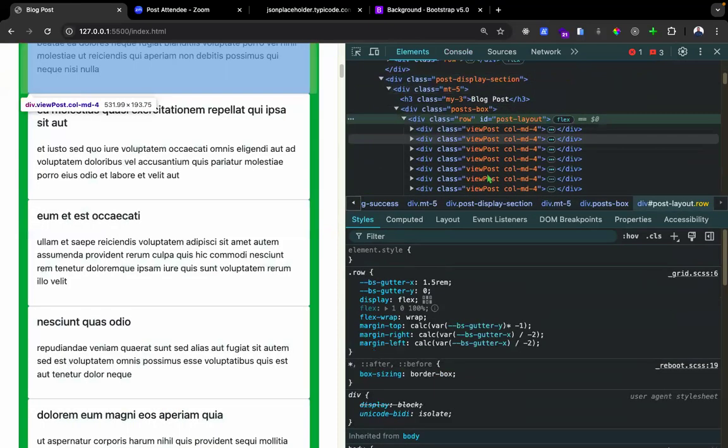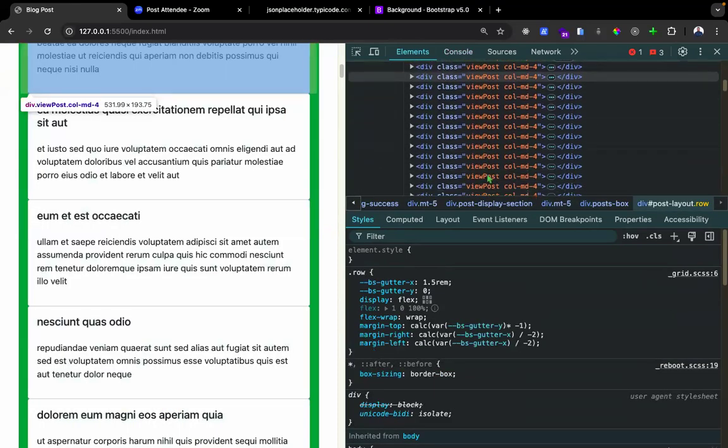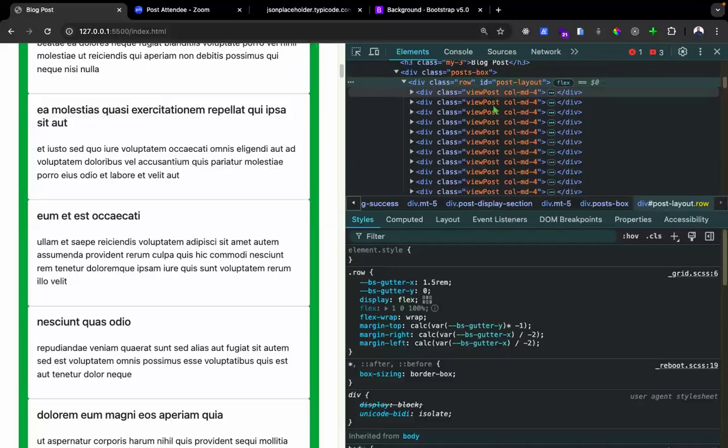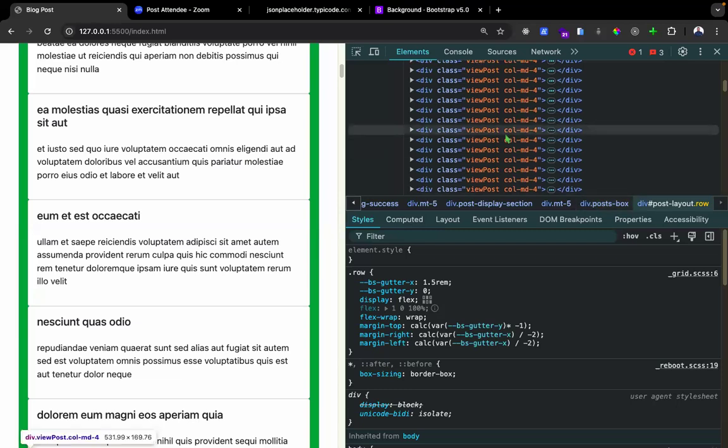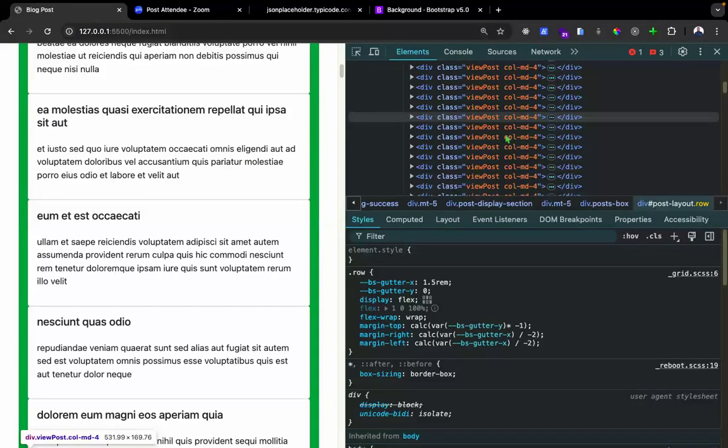You can see that each of the posts, Paul, you can see that? Yes. Can you see my console? Yes, sir. You can see each one of them has this view post. And what do I want to do? I want to select one. I want to select a particular one.